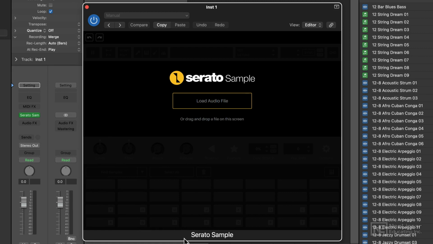And right now you're just looking at basically the wallpaper in Serato Sample. There's no features that you see here because I haven't loaded any files into it. I haven't pulled a sample into it. And in the next tutorial, I'm going to show you a few different ways to get samples inside of Serato Sample.